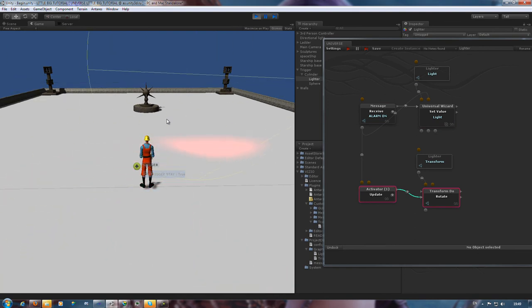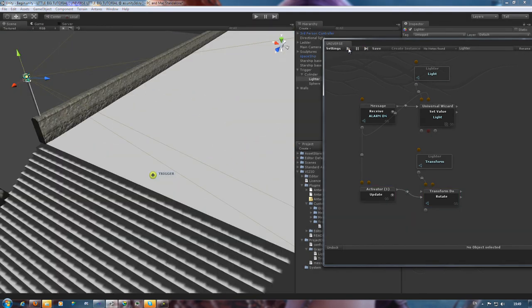See? On trigger state, true. The light reminds us how everything is working swimmingly. Our update activator refreshes the status continuously, and the transform do rotation is rotating the light. See how they're outlined? After a job well done, it's a good idea to remind ourselves to save our work, lest we be forced to repeat it. Now let's stop our program and congratulate.